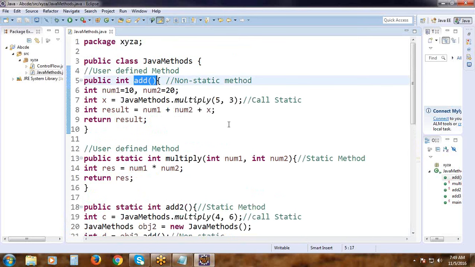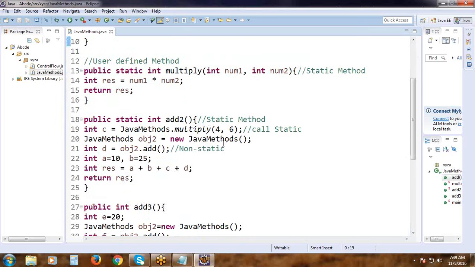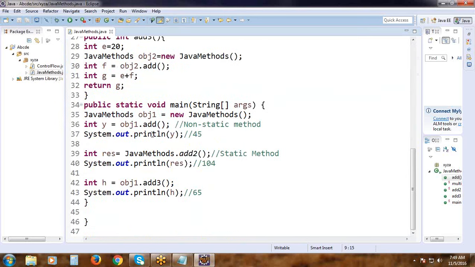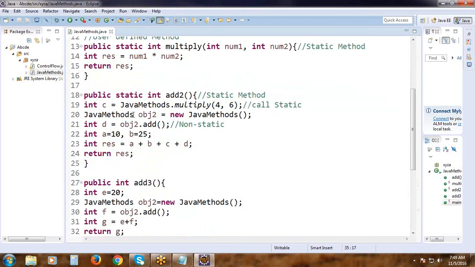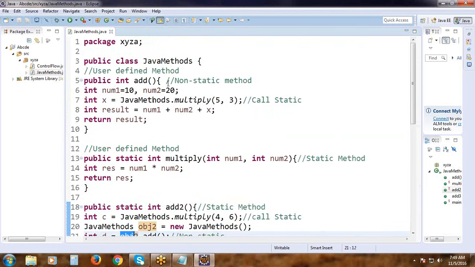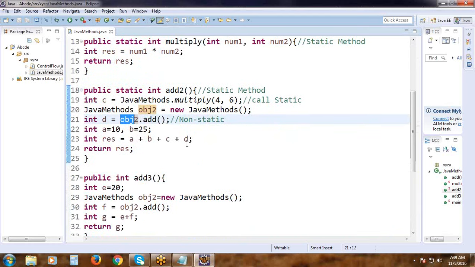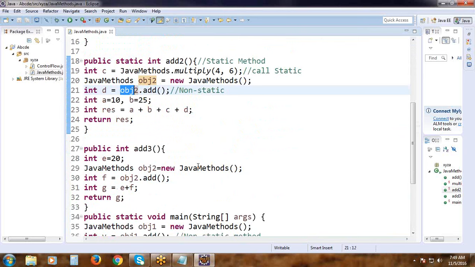Oh, then you are calling from here. Yes, from the 5th line. Don't confuse method names and object names. Here we are using object 1 outside, inside the main method, and object 2 in this block. Next method names also, add 2, add 3. Don't confuse. Okay, sir. I'll check once again and I'll let you know, sir.